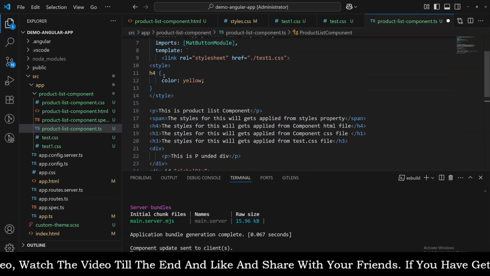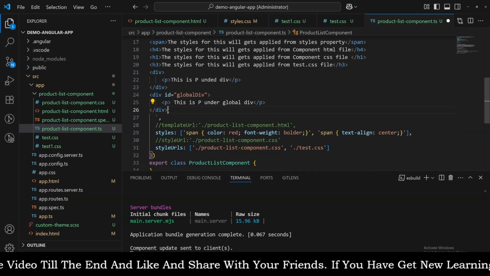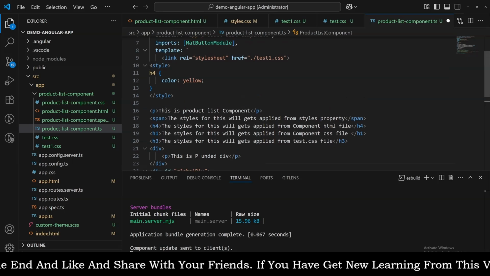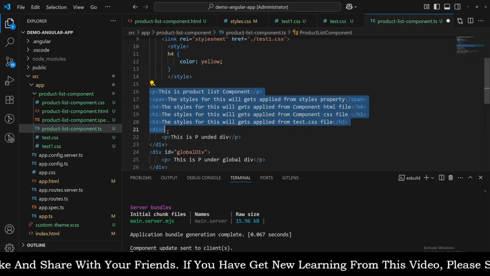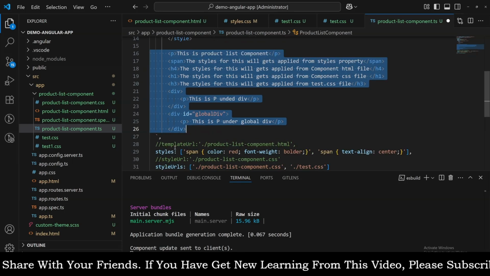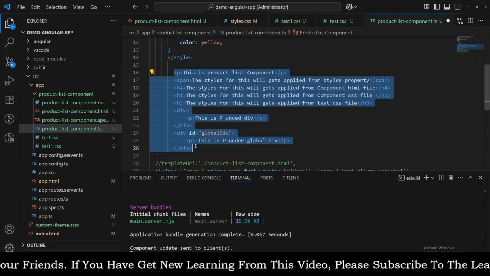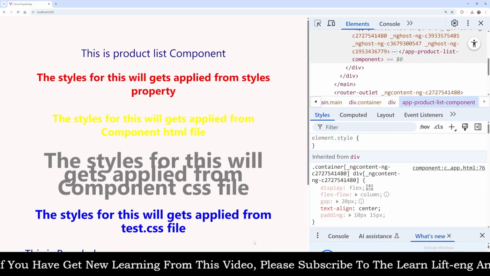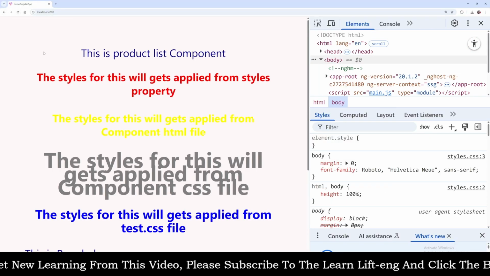Now because we are using the backtick character, that's the reason we are able to add a string in multiple lines. Okay, so let me format this a little bit, and if I save everything and come to the browser, as you can see everything is as it is, right?